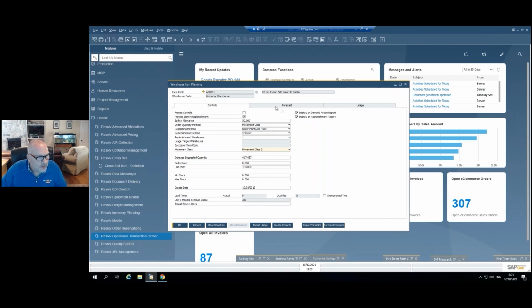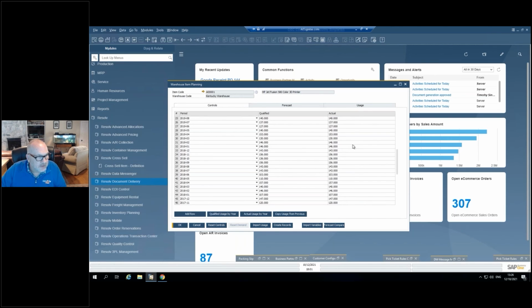One other thing worth noting, if you've just recently moved to Business One, you have the capability to import usage from your previous system. So you could work with your B1 partner, and they can get sales data and usage data from your other system, and we can import that usage into our replenishment system so that you'll have your monthly usage for your items for as long as you've been on your legacy system.